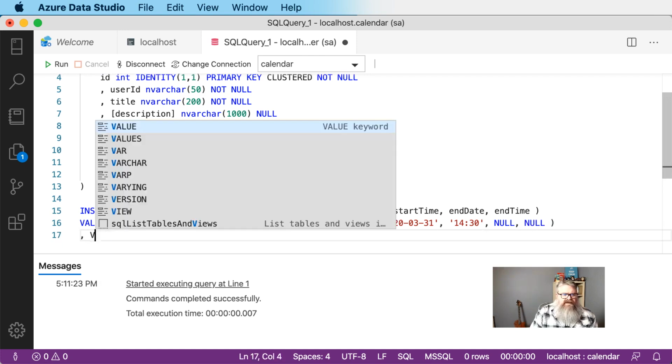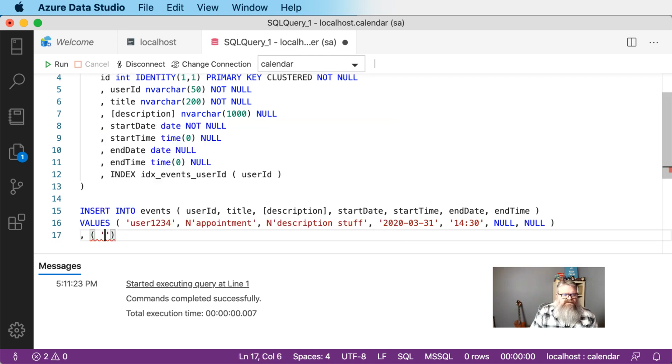Let's go ahead and add a second row. Same user, 1, 2, 3, 4. We'll say it's an online conference. No description. We'll start on April the 1st. There's no start time, and we'll end on April the 2nd. No end time.